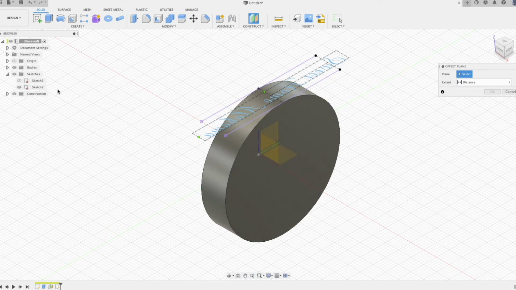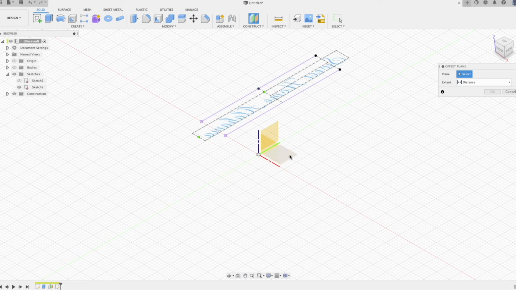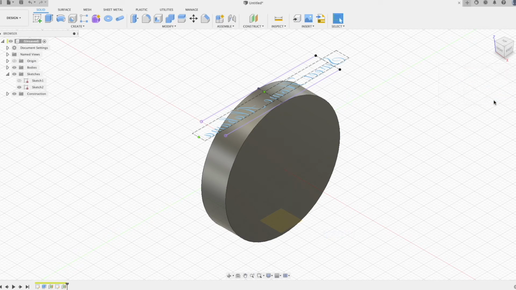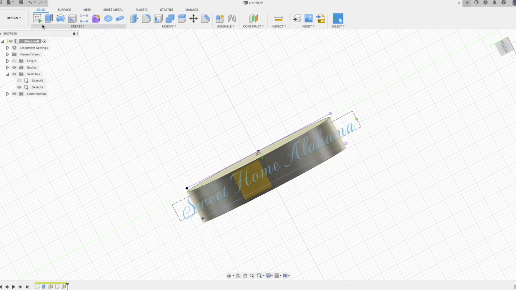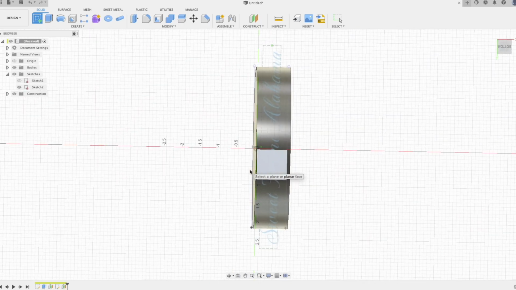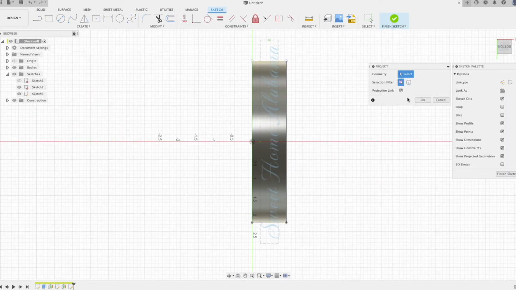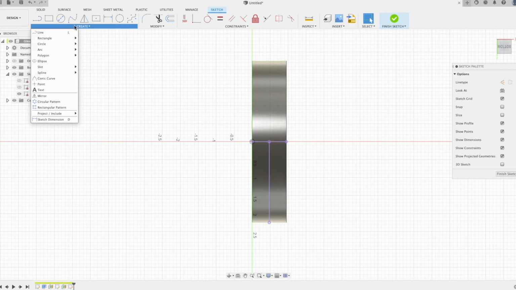Offset plane. Minus 2 inches, 1/4 inch. Turn the body back on, okay. Orbit around to the bottom. Create sketch off of this plane. We hit P for project again, so we don't have to redraw these lines. Hit OK. And turn this sketch off so we can see what we're doing.